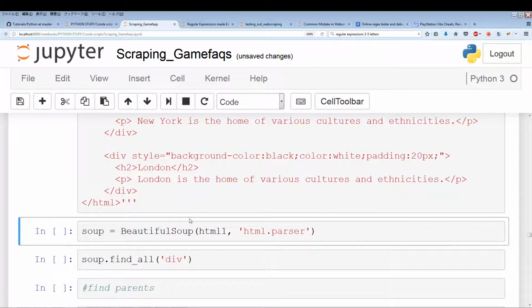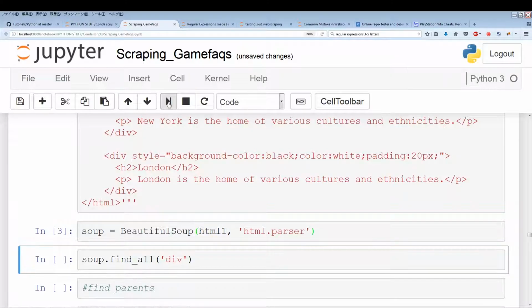Now I've already imported BeautifulSoup when we were scraping Gamefaqs earlier on, so I don't need to re-import it. What I'm going to do is just run soup, and the string variable HTML1 is going to be our HTML content, and we'll use the HTML parser. So let's just run this, and it looks good.